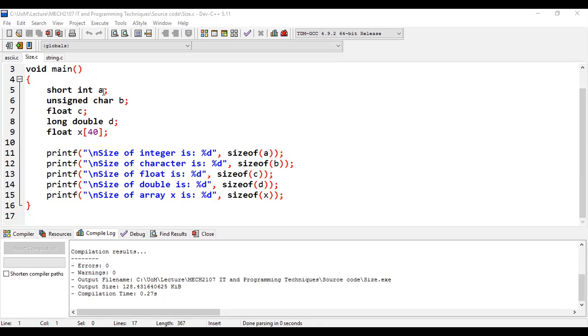So for example, a is a short int. So when it's sizeof a, you're typically finding how many bytes are reserved for a variable of type short int, in this case, which is a. Let's just quickly run this and see what do we get.